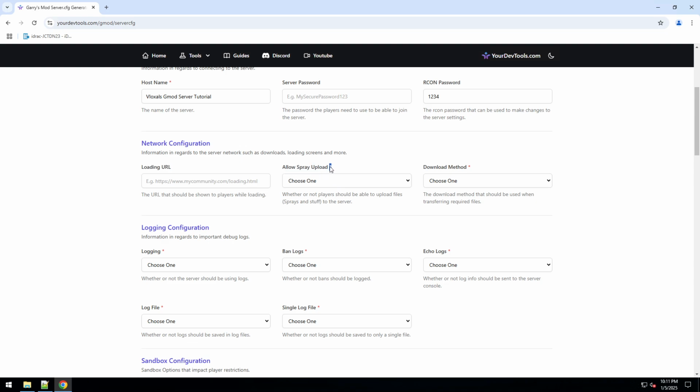Allow spray upload. Usually you don't want people to upload because there are players that have some fairly inappropriate sprays and all that. If you're not worried about it, or not caring about what your audience sees in the server, then you can allow upload.